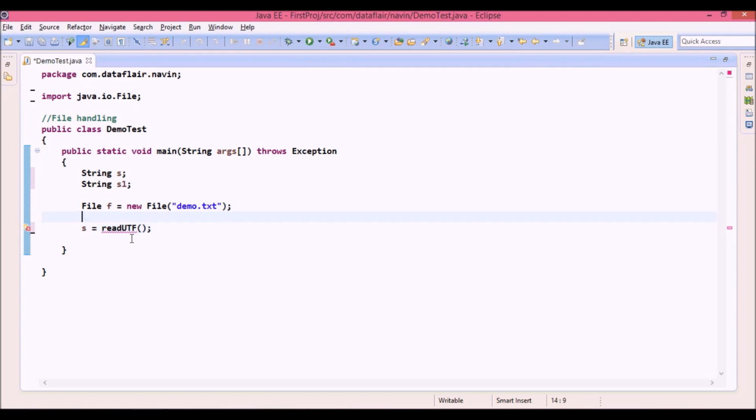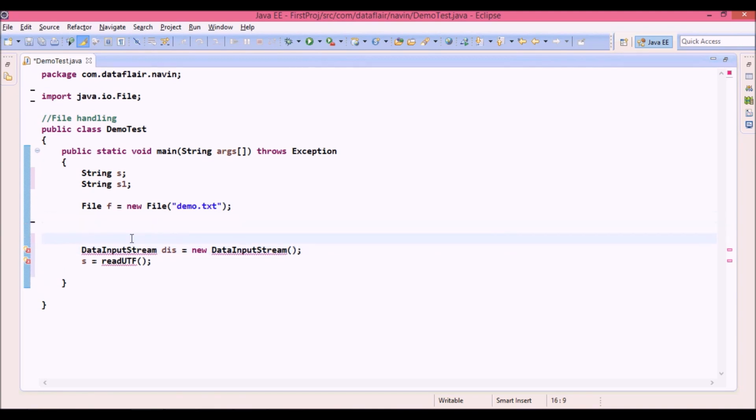Now this readUTF method belongs to a class called DataInputStream. So we need to create an object of DataInputStream. We'll say dis equal to new DataInputStream, and in the bracket we need to pass an object of FileInputStream.